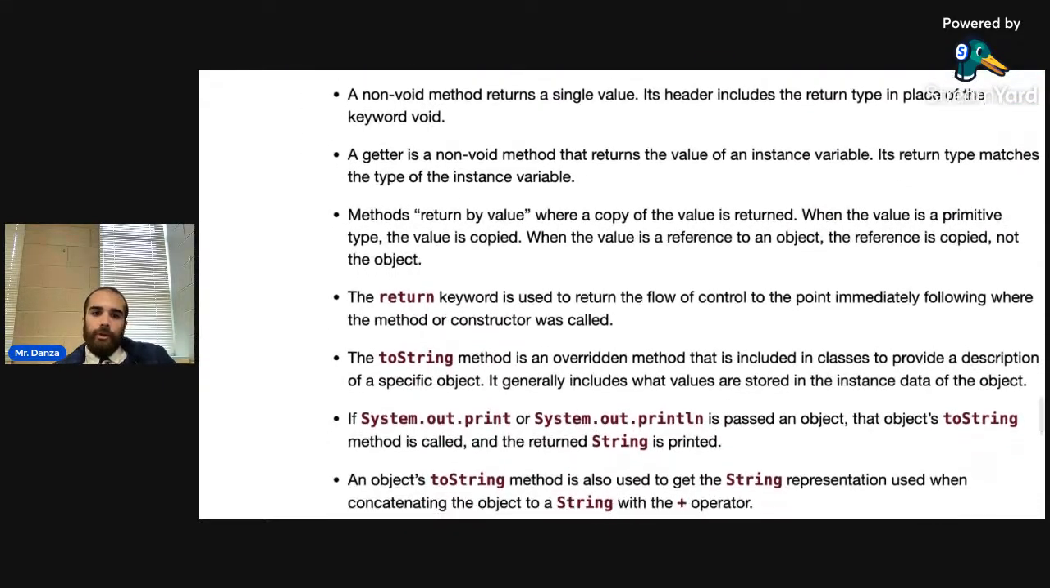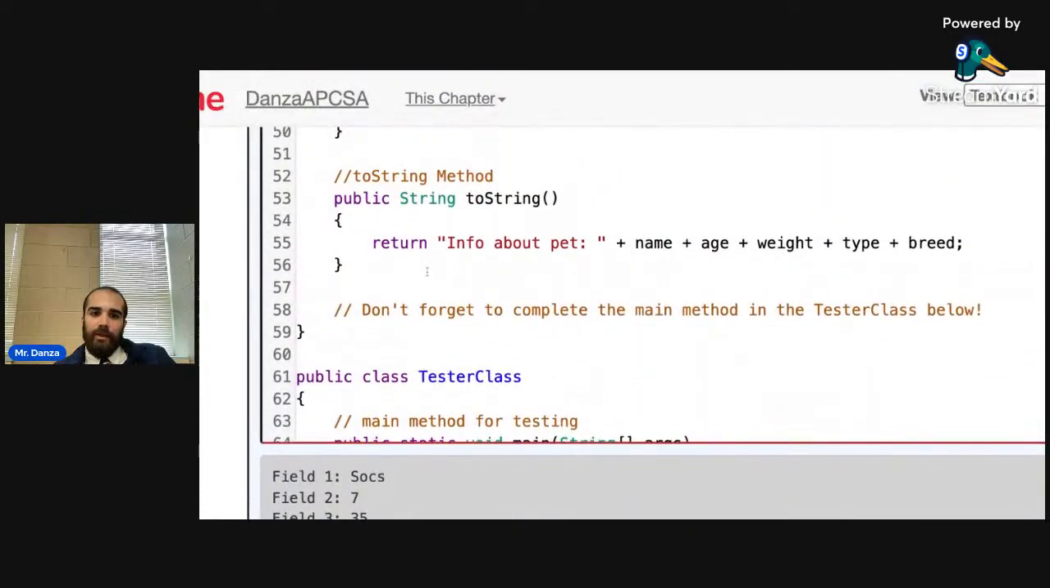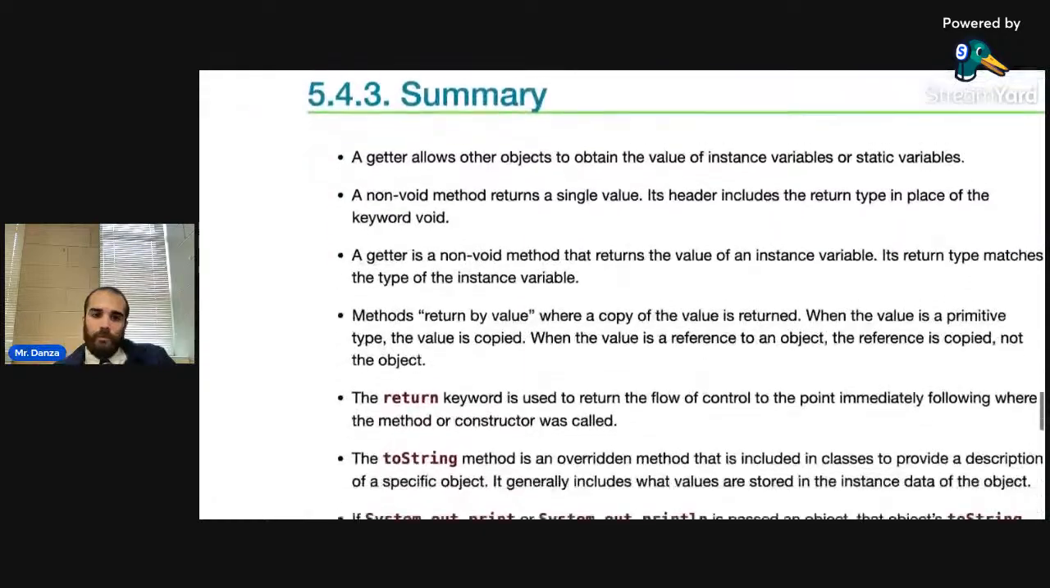Okay, the return keyword. We use the return keyword to do exactly that. It returns something. Okay, the return keyword.